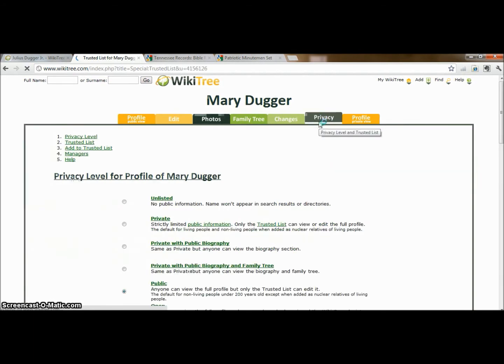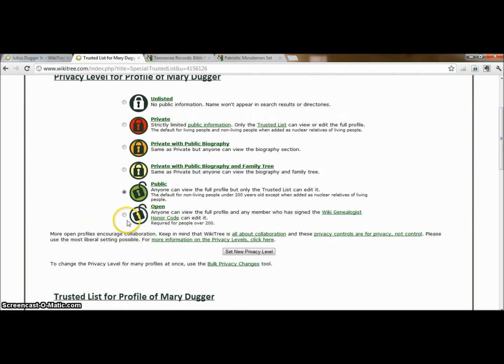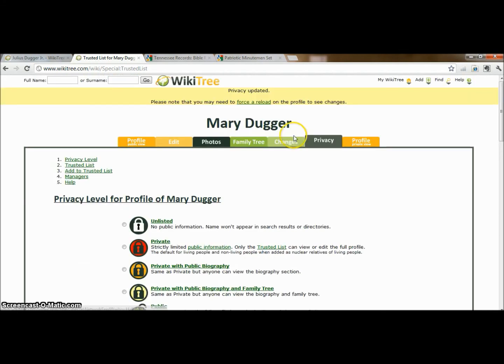You can also go down to the Privacy tab over here and select a privacy level. I'm going to go ahead and select Open because I want anyone to be able to view the profile, and any member who signed the WikiTree honor code can edit that profile, which is what I want. This is really where the collaboration aspect comes in. The open privacy level is required for people born over 200 years ago. I didn't add a birth date in there, so that's why it didn't automatically come that way. Public is an option also, but I would much rather use open. So I'm going to say set new privacy level.